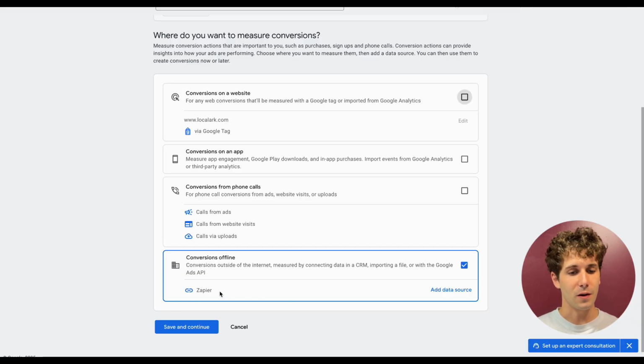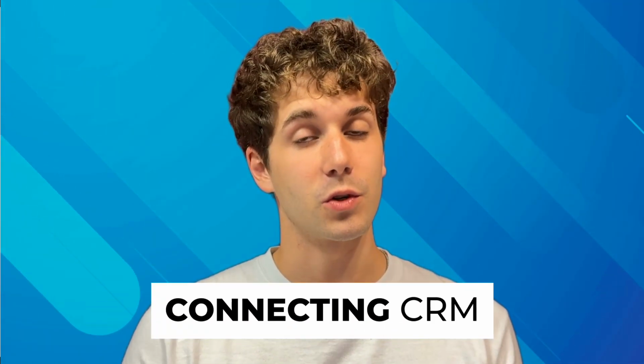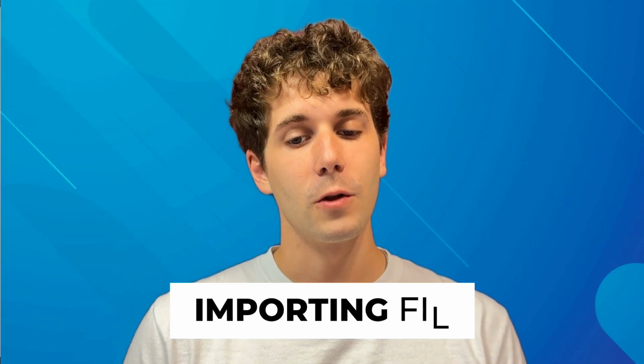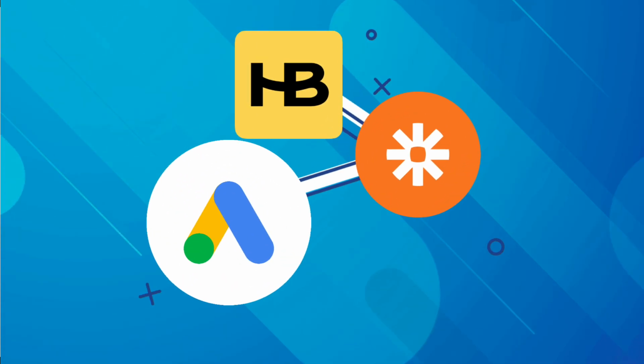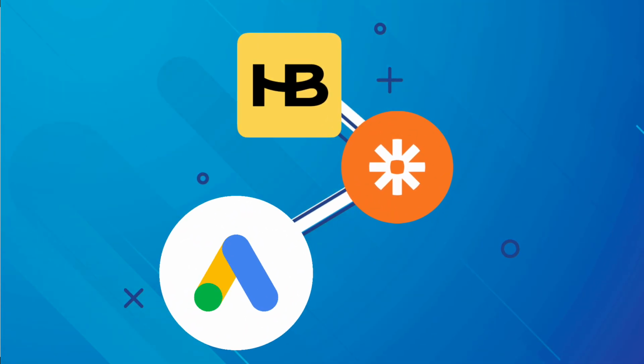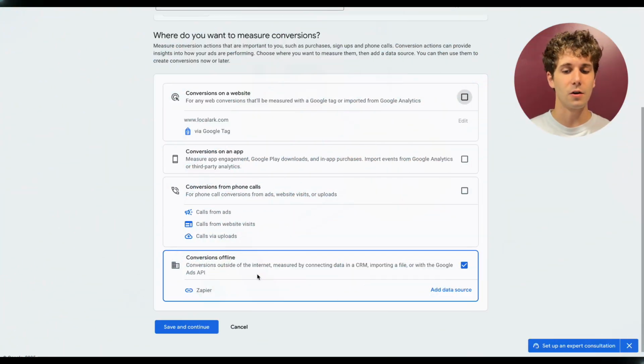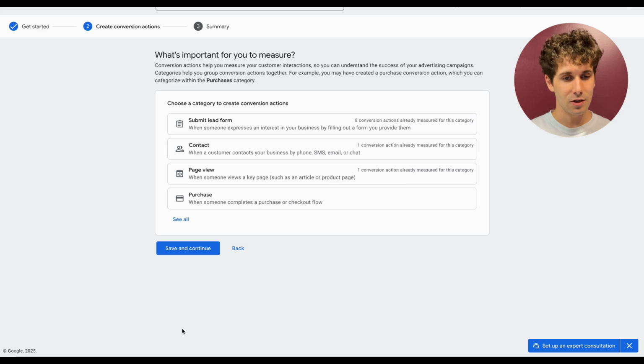So what we're doing is an offline conversion. This conversion is outside the internet, measured by connecting a CRM, which is what we're doing, importing a file, or with Google's Ads API. So we're going to be using Zapier because it uses an API directly with HoneyBook, and then that's also going to get directly into Google Ads. If you don't already have the source, you're going to click Add Data Source right here. I believe mine is already connected, my Zapier, so I'm going to click Save and Continue.